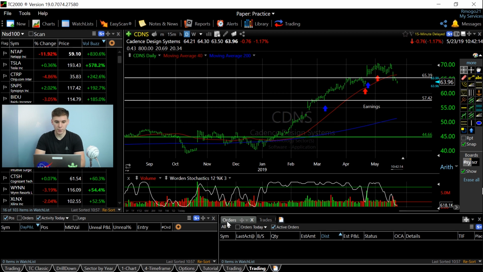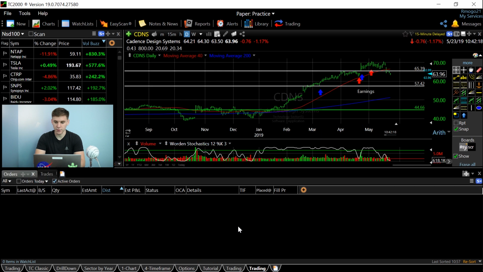So the first thing I'm going to do is X out of these bars down here. This is only useful if you're actually using TC2000 to actually buy and sell stocks. So this is if you're managing directly through TC2000.